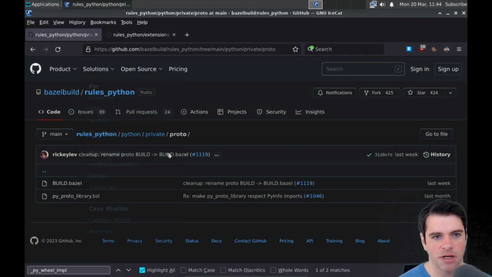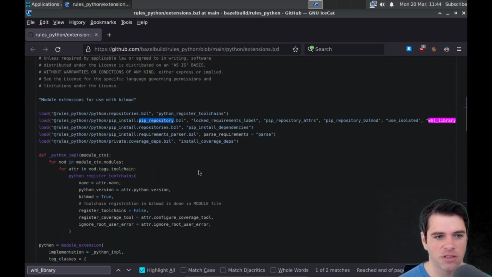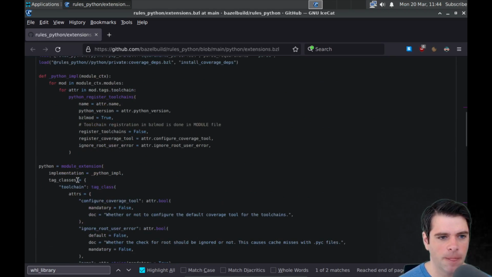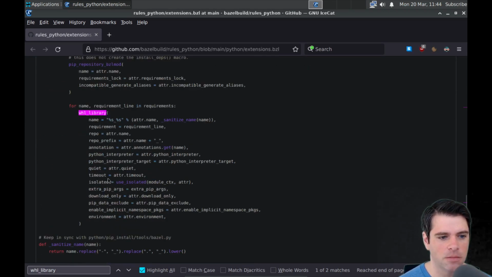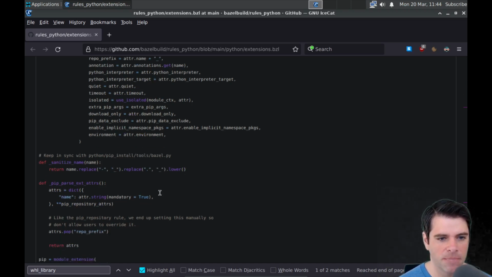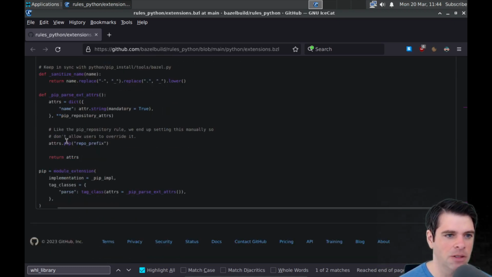We've got some template stuff. Here's proto, PyProto library. I think we have a sense of how proto rules work. And here's extensions. I think I looked at this. We've got internal deps, module extension, sanitize name. What does sanitize name do? It's going to replace. Oh, I guess that's not a whole lot of sanitize. It's going to replace dashes with underscores and dots with underscores. I don't know if that's sanitization. That seems like it's just changing the naming convention.